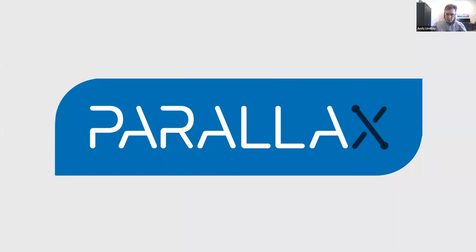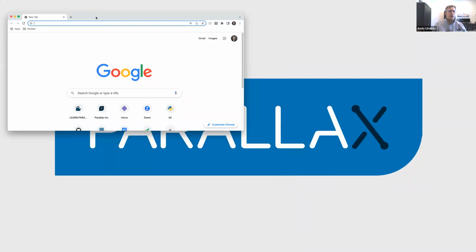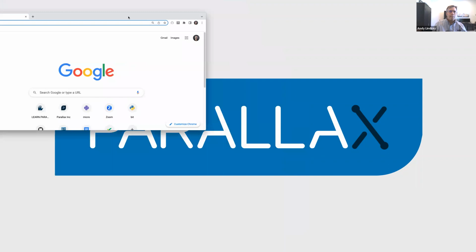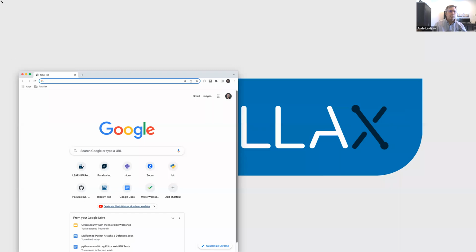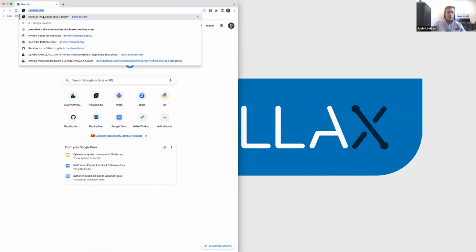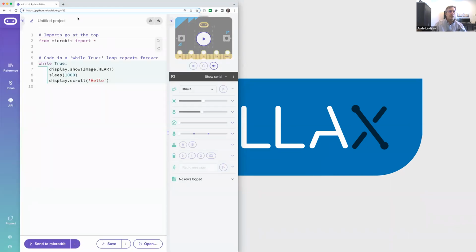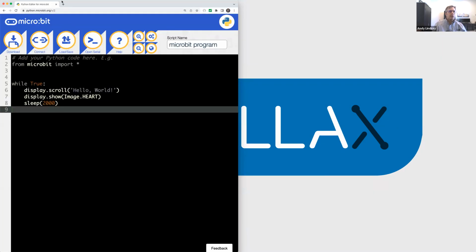Where is Chrome? Okay, so here we have one Chrome. Take that to python.microbit.org. Oopsie, I want v2. In the additional time, we can talk a little bit about this v3 editor, but that'll be a little bit later in the session.